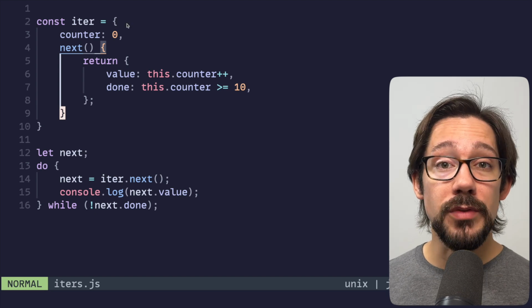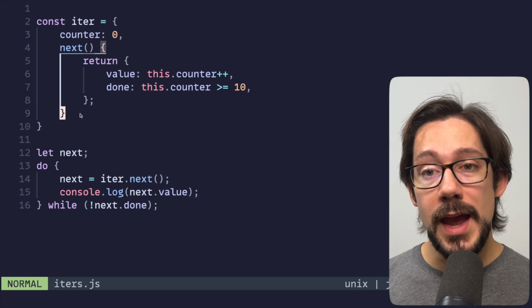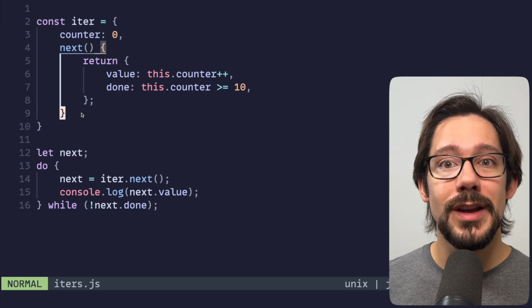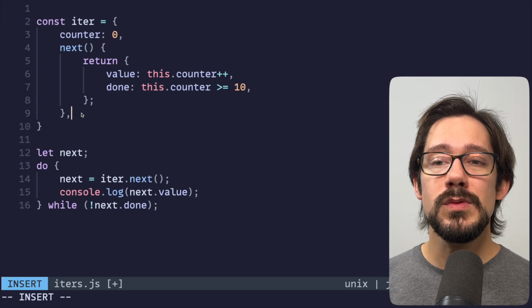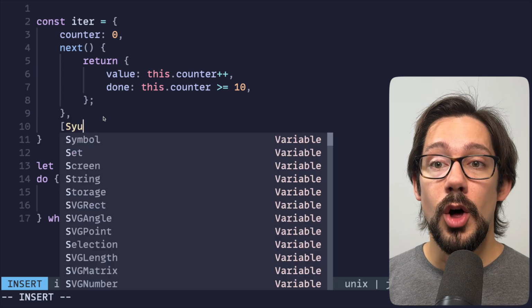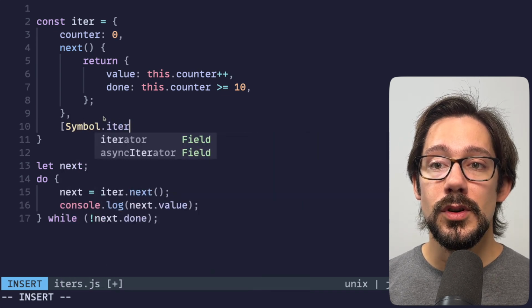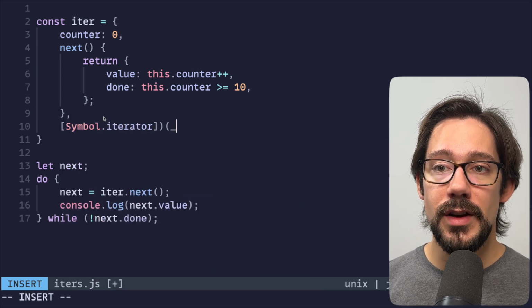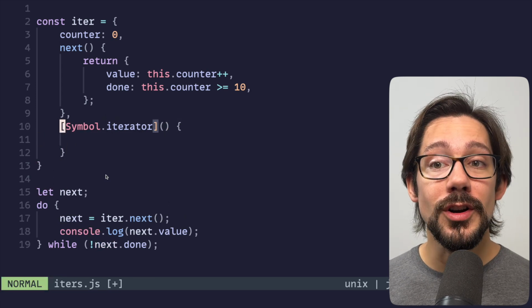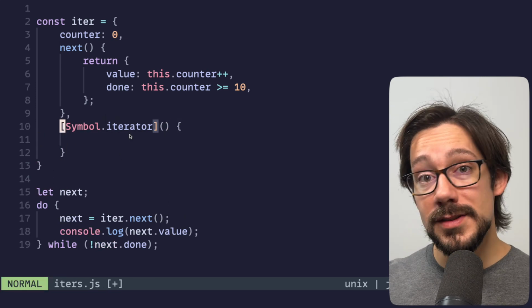Now the next one up from this is the iterable protocol. And it's arguably simpler to implement than an iterator. However, it depends on iterator having been implemented. And here's what we can do to convert our iter object here into an iterable. All we need to do is implement Symbol.iterator. Symbol.iterator is a function, and what it needs to return is an object that implements the iterator protocol.